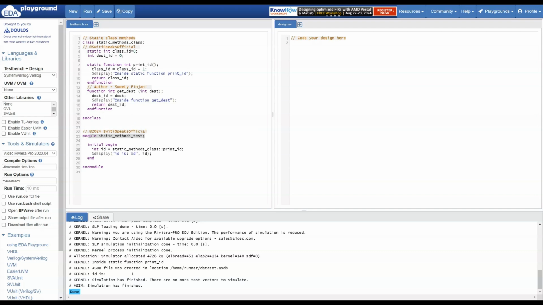Then I have a module, static methods test. Here, remember, we had seen that static methods can be accessed even without instantiation. So here you see, I did not create any instance, I did not create any object of the static methods class. I am directly calling print id. Print id is a static method. I am just giving the name of the class and the scope resolution operator, and the name of the function, and then I am displaying, assigning this value.